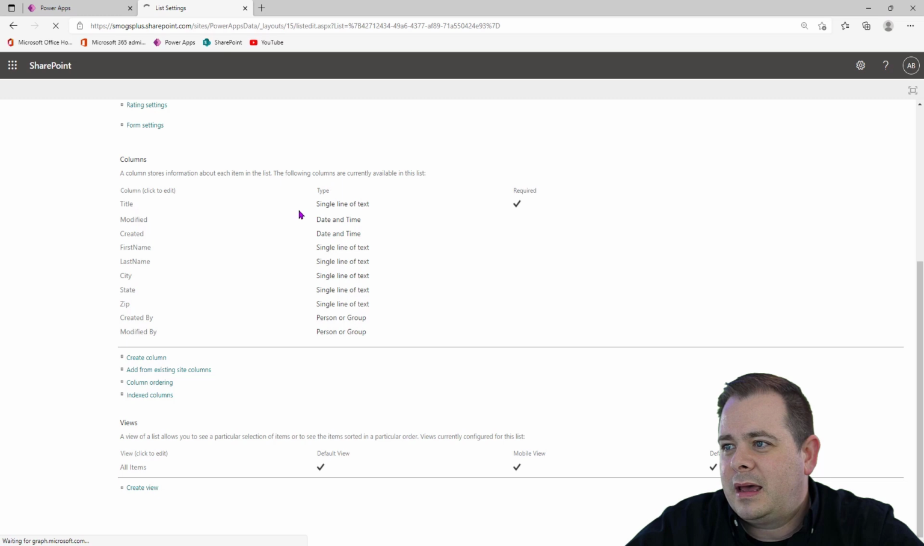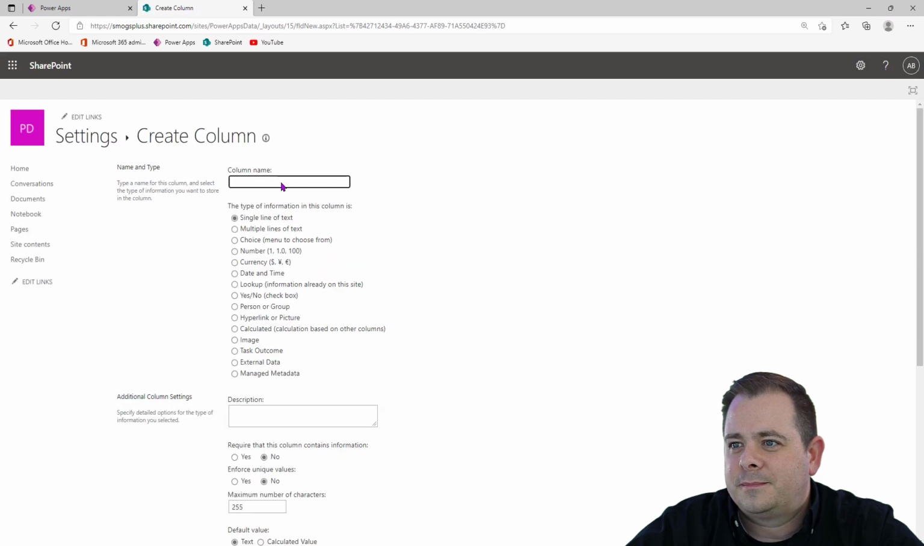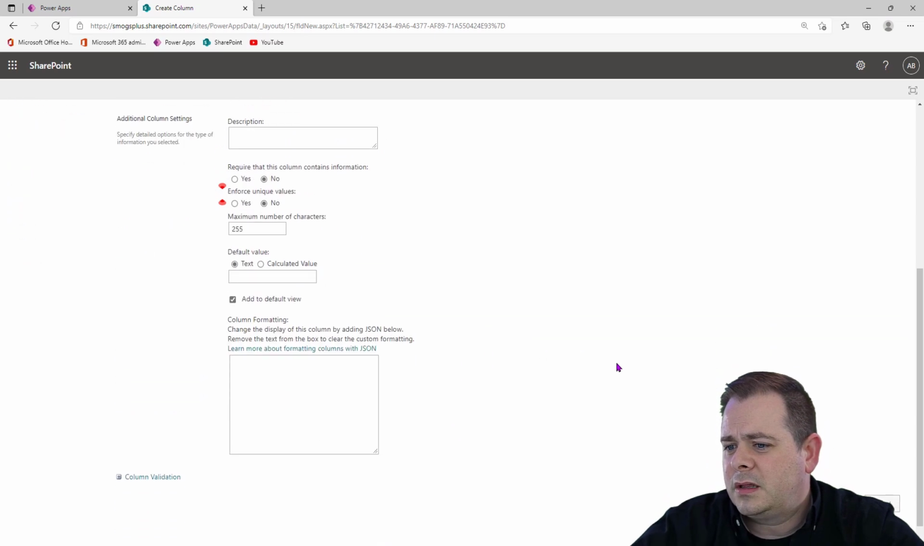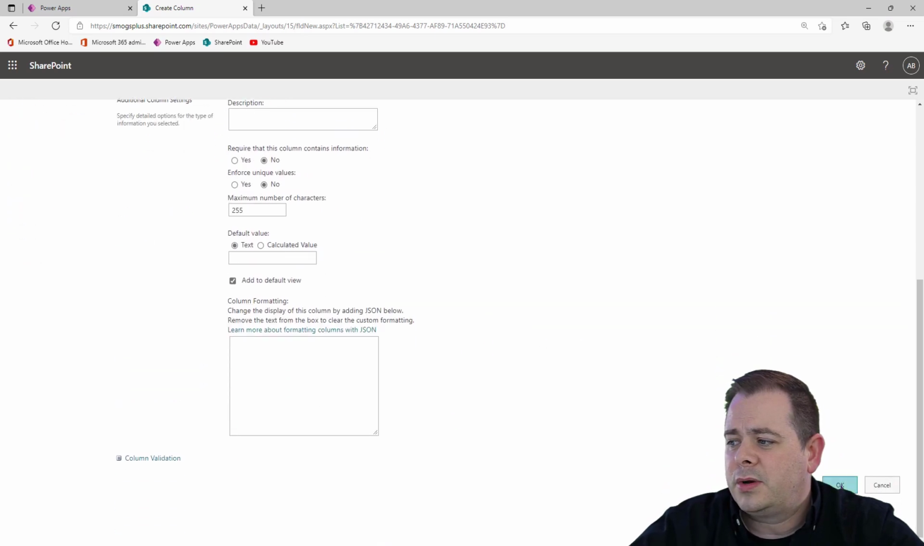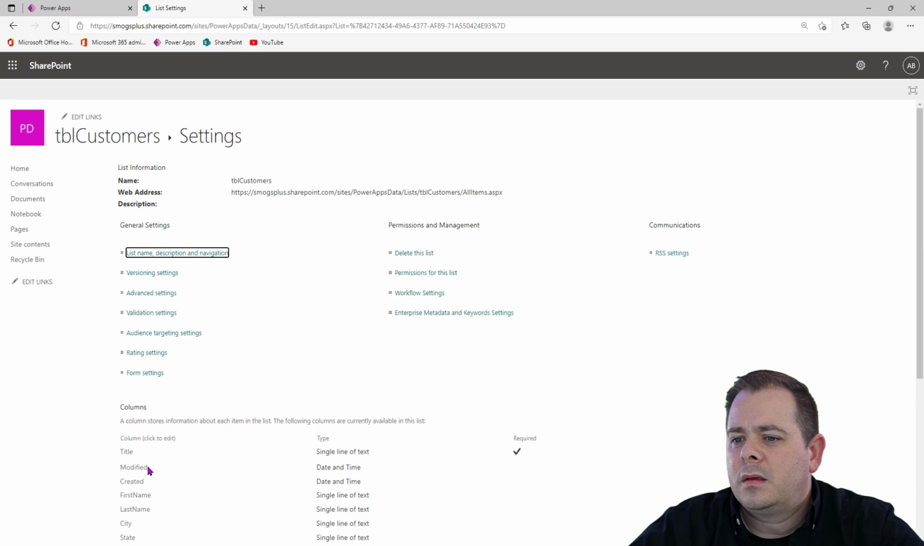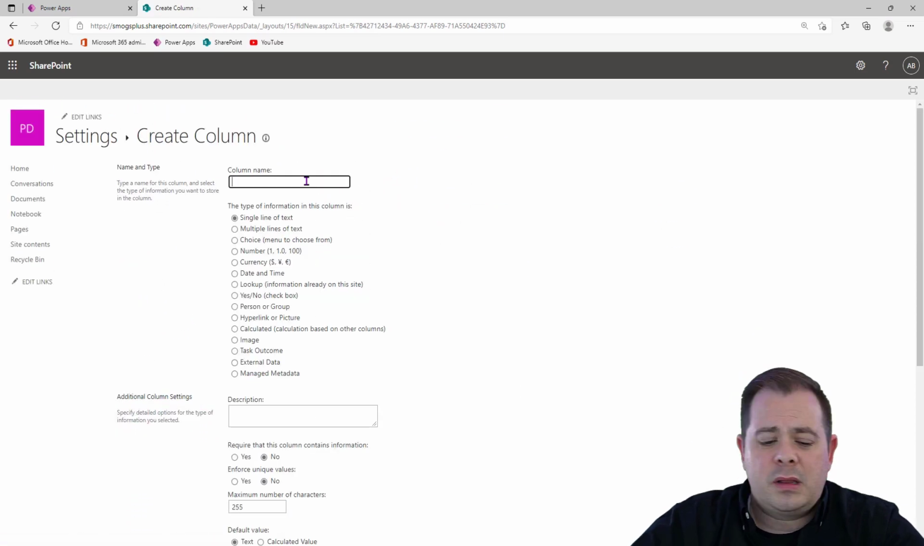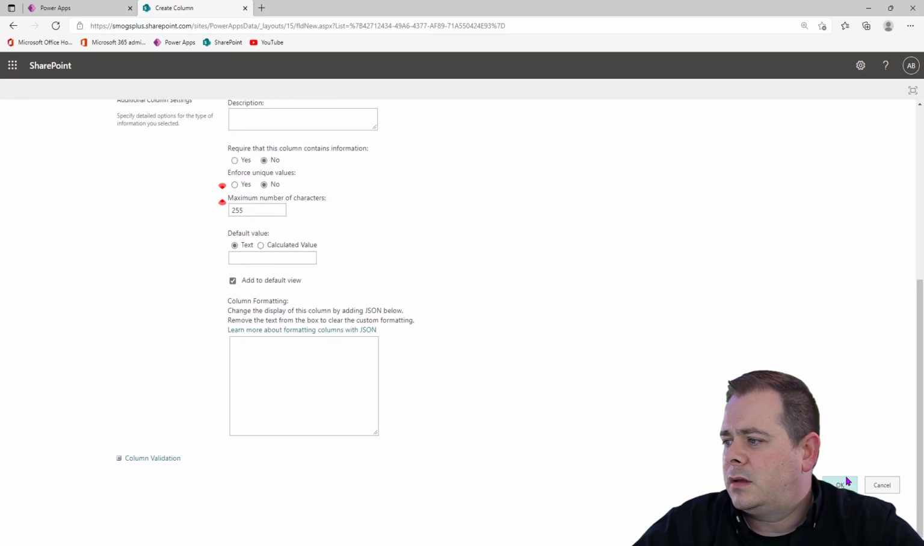Let's go on and add in phone number. Single line of text is fine. I'm going to scroll down and click OK. All right, let's go down and create column. And this will be for email address. So I'll just type in email. Very good.